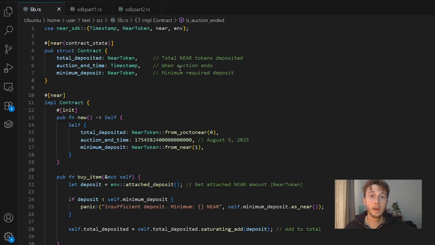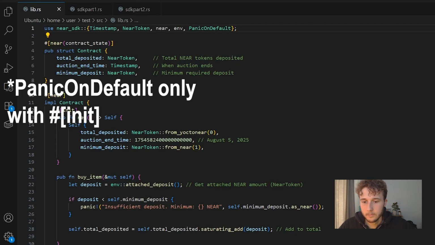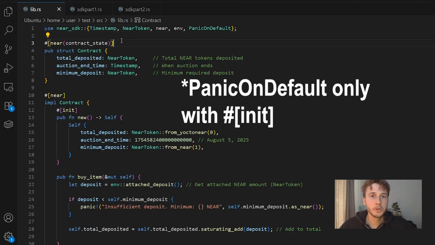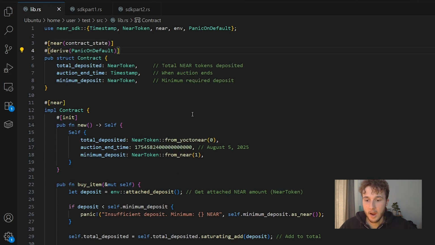Let's start with PanicOnDefault. This prevents uninitialized contract state, building on our previous contract. I'm going to show you how this attribute protects your contract from one of the most dangerous vulnerabilities. First, let me add the PanicOnDefault import and derive it to our contract struct. Notice, I'm importing PanicOnDefault from NEAR SDK and adding it as a derive attribute to our contract struct. This is a crucial safety measure.